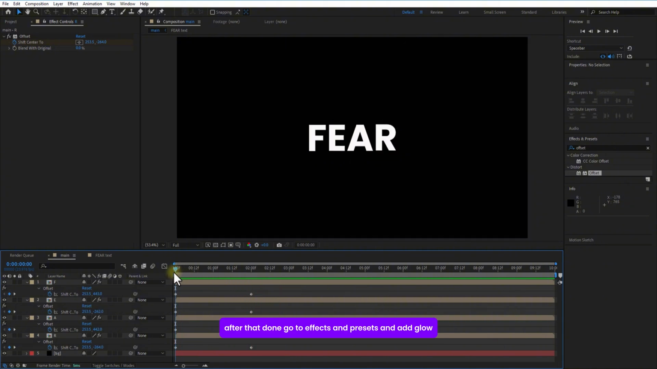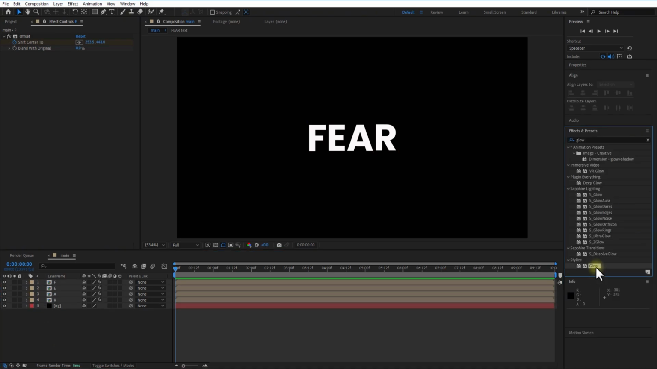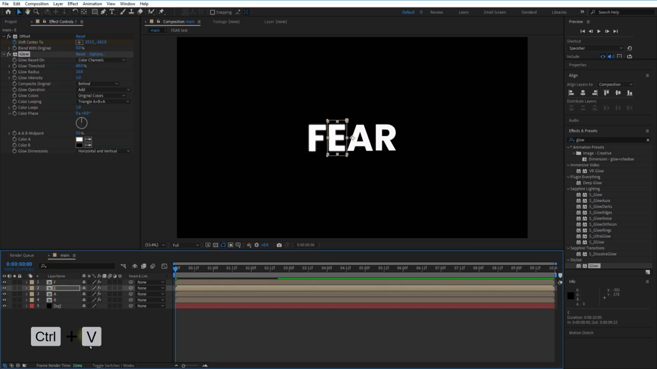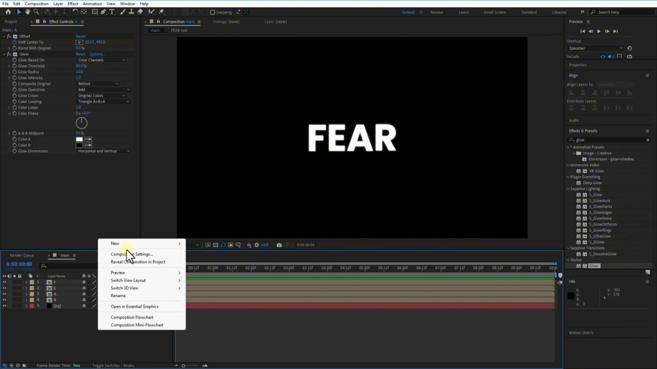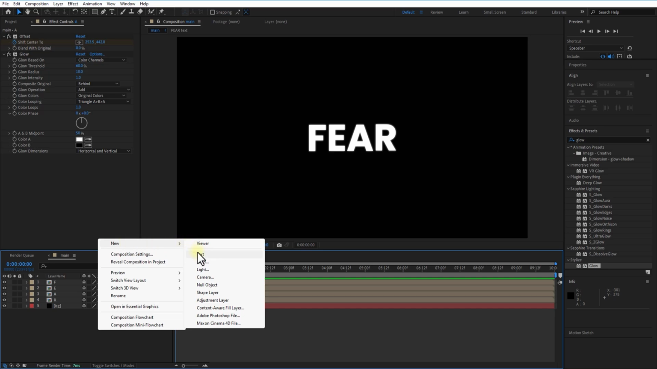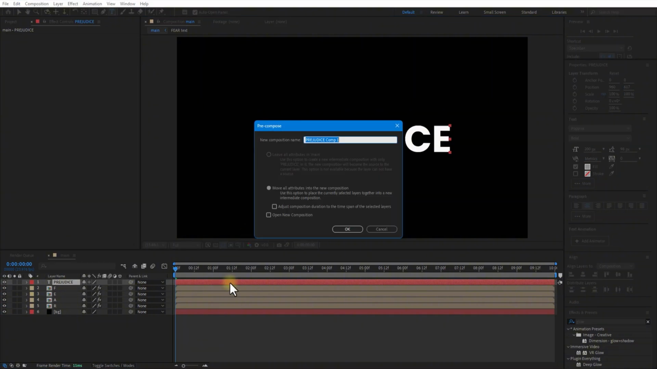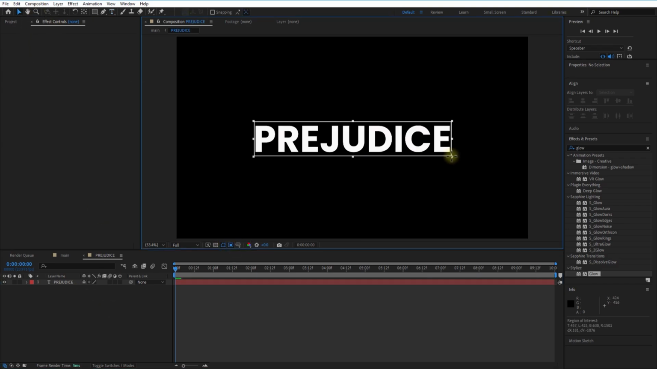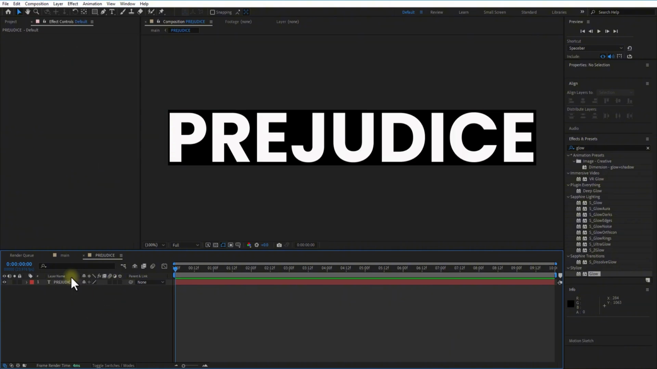After that is done, go to effects and presets and add glow. Next, I'm going to add another text. Do the same steps that we did before. Pre-comp this text layer. Select this region of interest. Go to composition and select crop comp to region of interest. Go back to main comp.